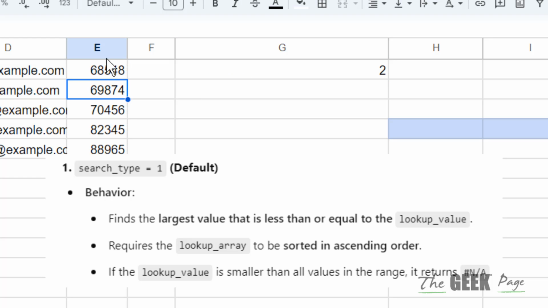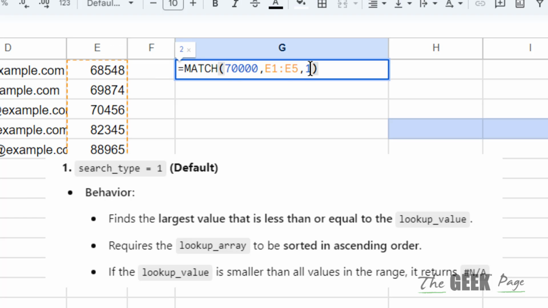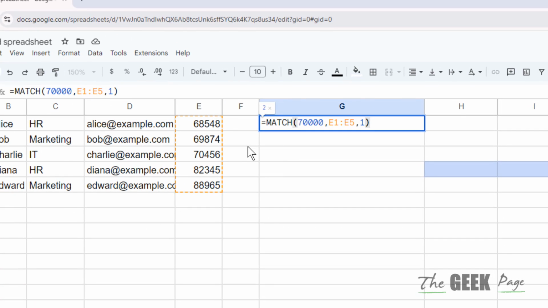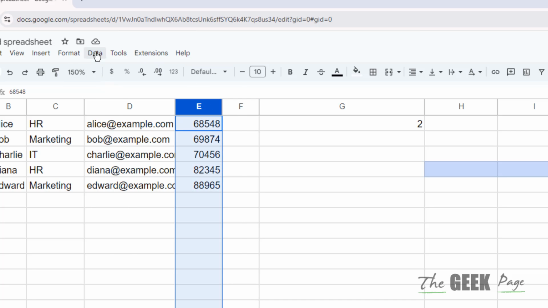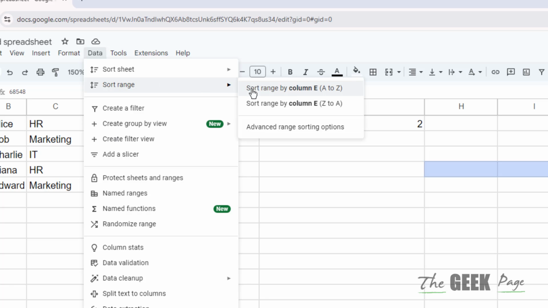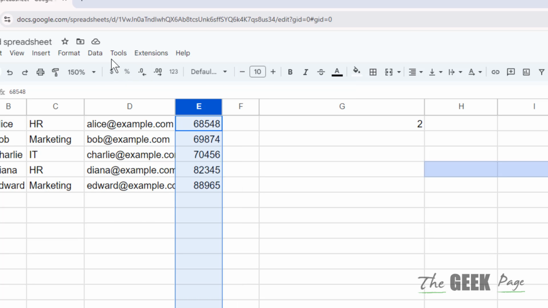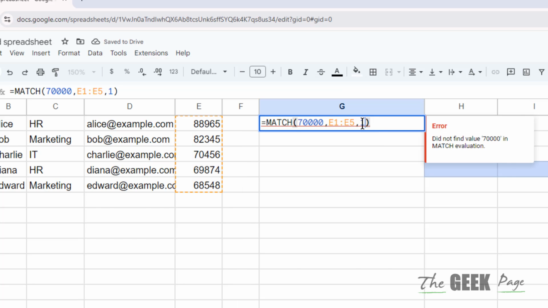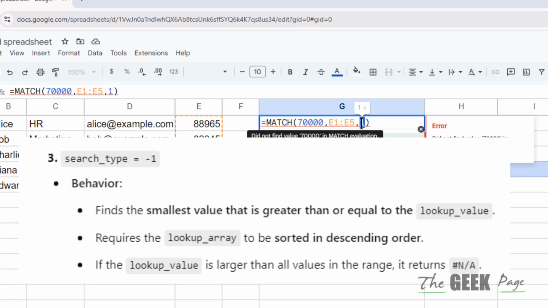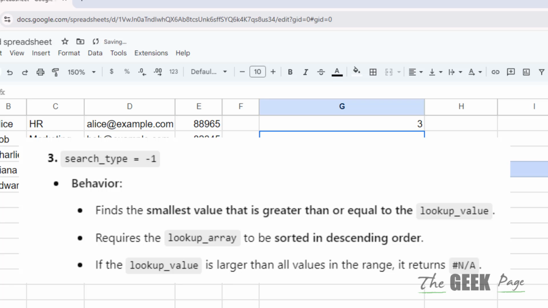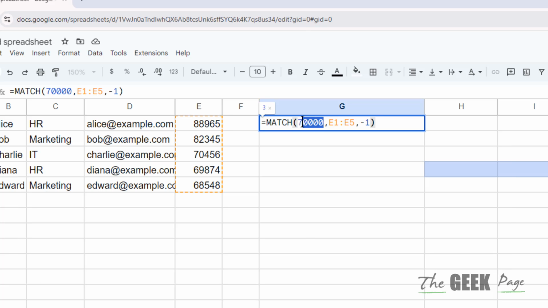Okay, let's find it by changing it to -1. So if you want to change it to -1, then we have to sort it in descending order. And now change it to -1. Hit enter, and it shows the third value. The third value is the smallest value greater than or equal to the given search parameter.